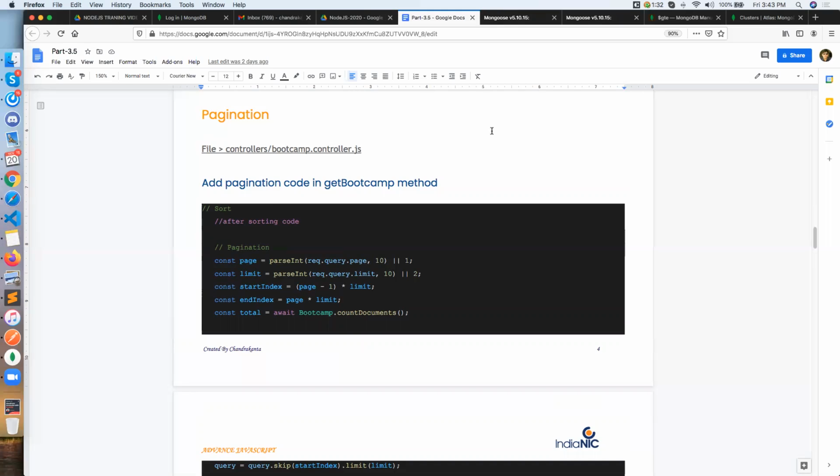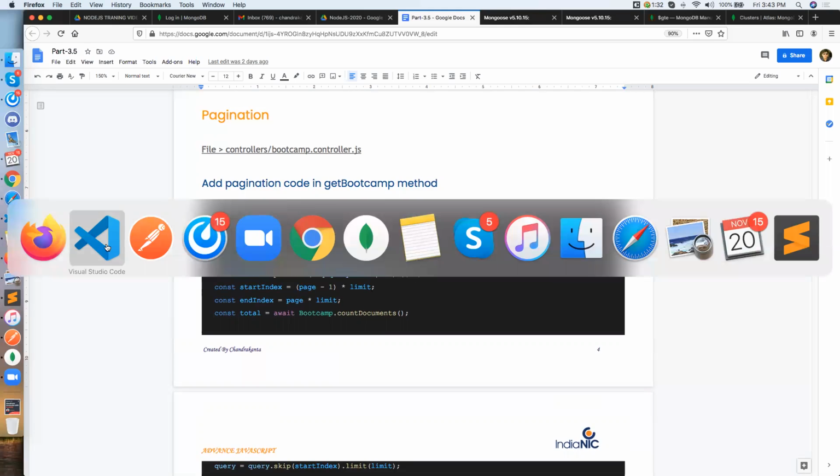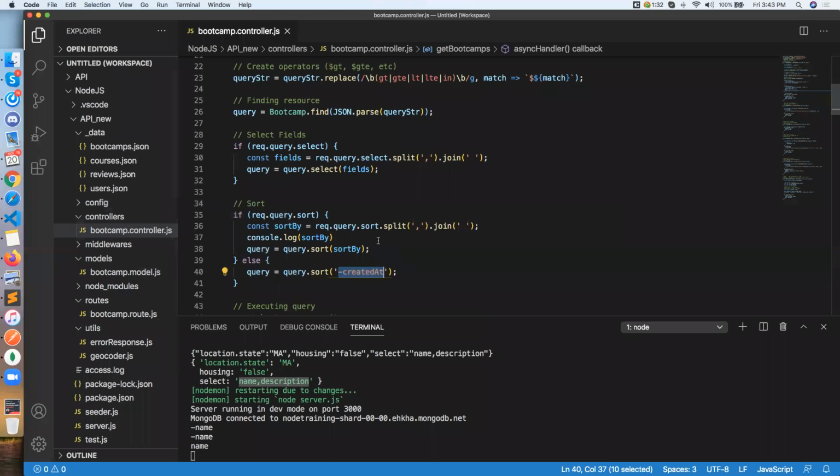Sir, is it also applicable if we are fetching from multiple collections, like two or three fields from one collection and other fields from a different collection? Yes, for that we have to create our API in the same manner. Whatever the field names are, you should know them, but the query, later on I will show you.